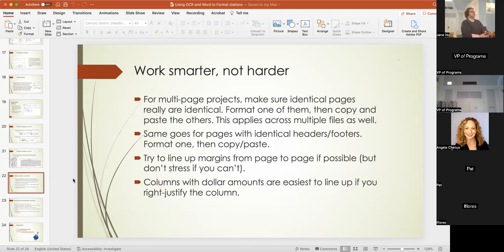So you always want to work smarter, not harder, right? For multi-page projects, if you have pages that are identical, make sure they're actually identical. Format one of them and then copy and paste. That applies if you get a project that's multiple files and page 3 of each document is exactly the same: format one of them and then just copy it into the other files. Again, why duplicate the work, right?